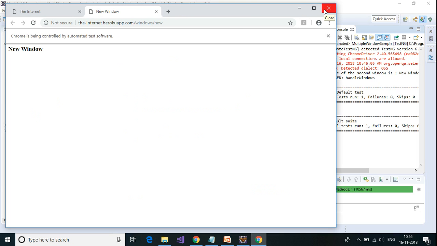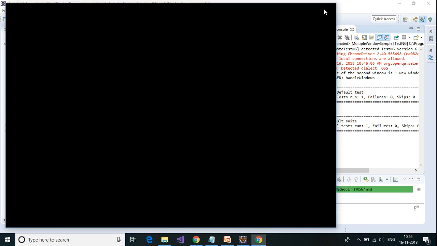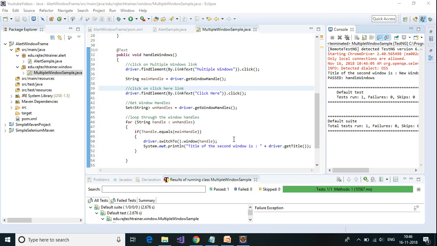This is how we can handle two windows. The first thing is we need to get all the window handles, and we need to switch to the window which we are interested in, and then the driver will be pointing to that particular window, and then we can perform any operations. After that, if you want to switch back to the main window, since we have the main handle, we can switch it back to the window which contains the main handle.